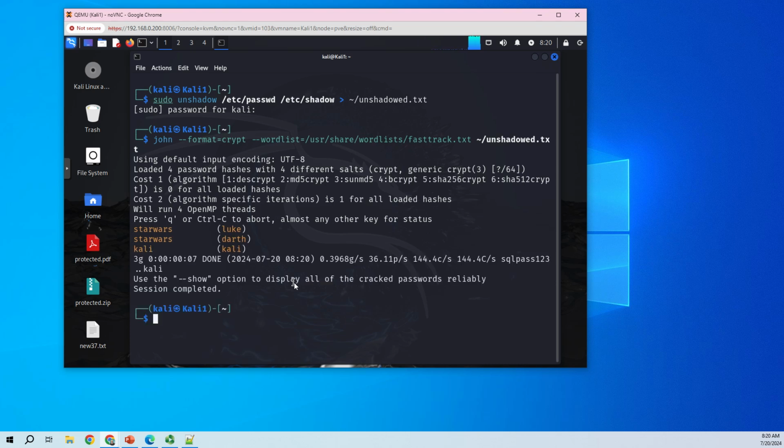So there we go. It's gone through here, and it's found users Luke, Darth, and Kali. Well, like father, like son, they both use the password of Star Wars. And the default password, you guessed it, for Kali, the username is Kali, the password is Kali. All right, there you have it. There you see the password for the users in this file.